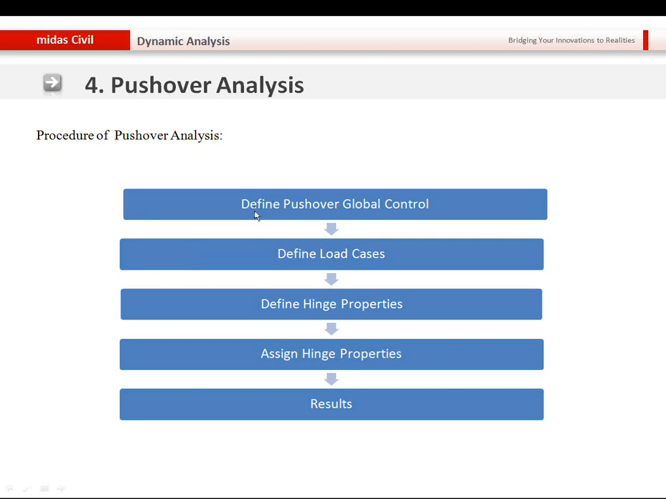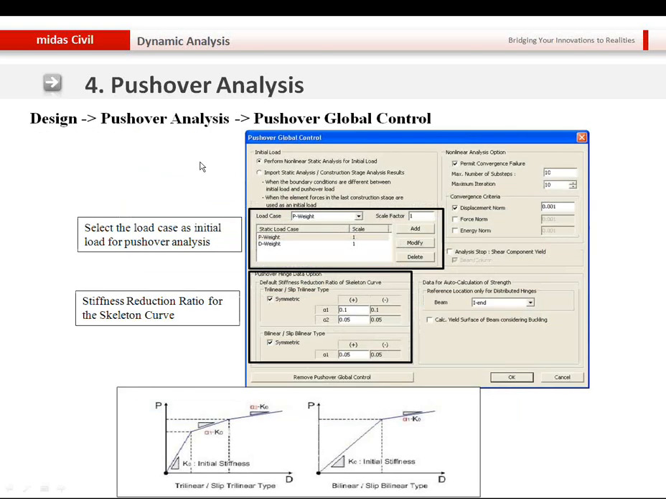So the first step is to define the pushover global control, and moving on to the load cases, we'll define the hinge properties, we'll assign the hinge properties, and we'll move on to the results. So now let's talk about the pushover global control in detail. As you can see here, the various options are available.